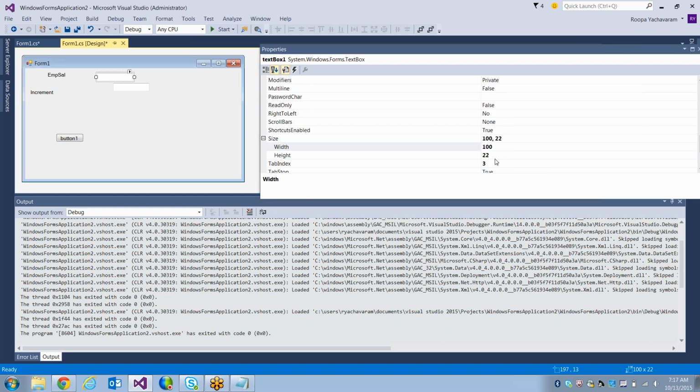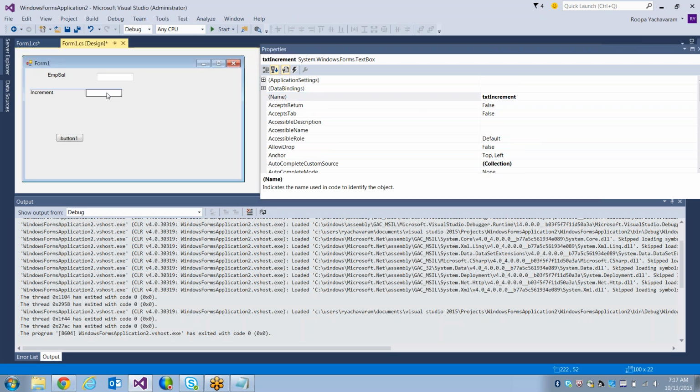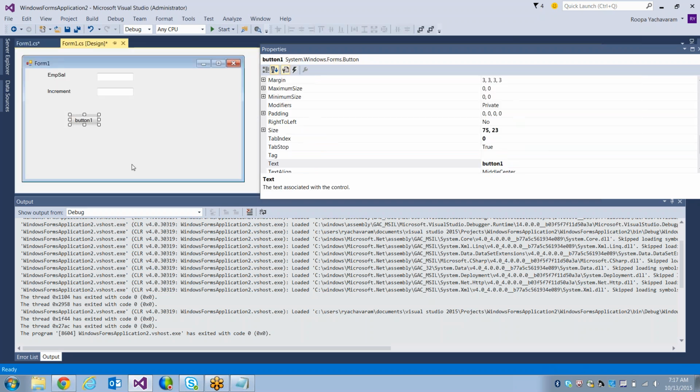And what is this? TXT text box 1. So in runtime, what we will do, ma? Name TXT ID, right? What I'll do, text box, so TXT EMP sal. And this is TXT increment. Okay, ma? You're getting right? Yes. And now what I'll do? Overall salary.